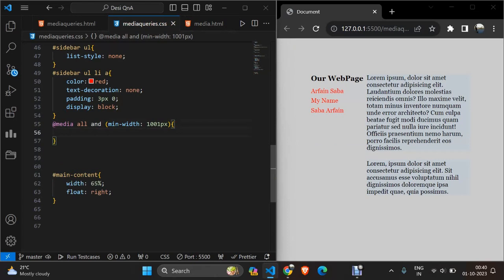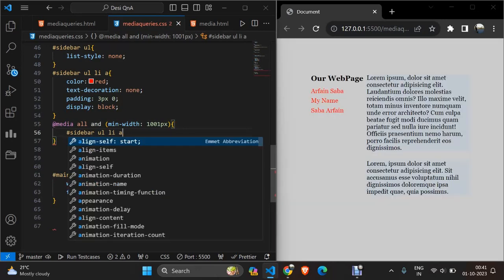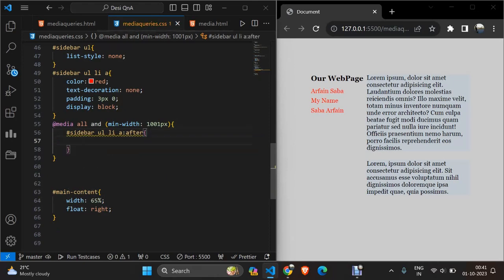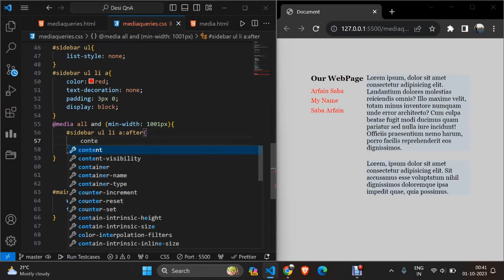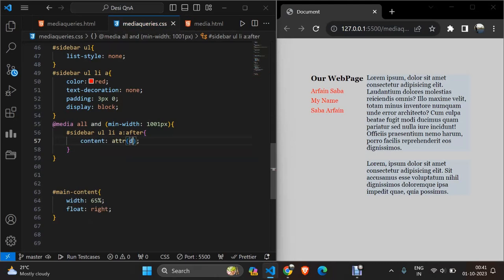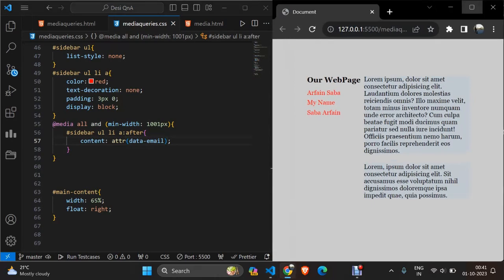So for this, I want to make some changes. I want to focus on my sidebar, inside of that UL, and inside of that LI, an anchor tag, and then I will use one more property named after. This will render after. So then I will make the content. See, what we can do is use this attribute, and then you can add the data email here. Okay, so this is how it basically works.